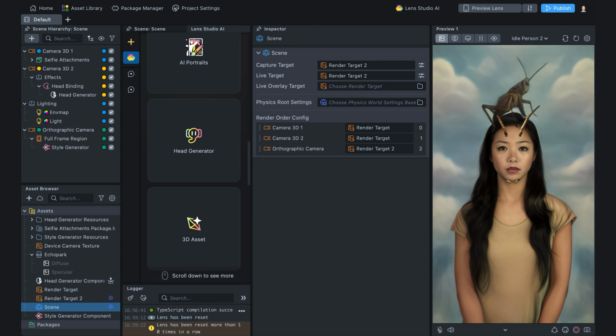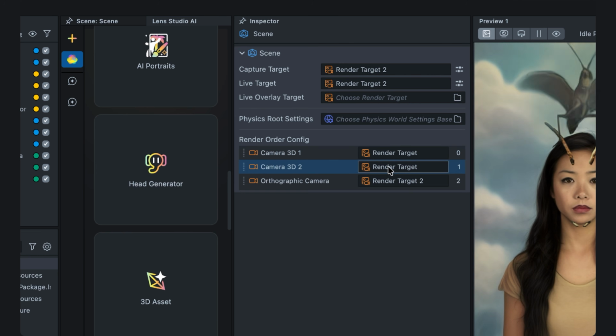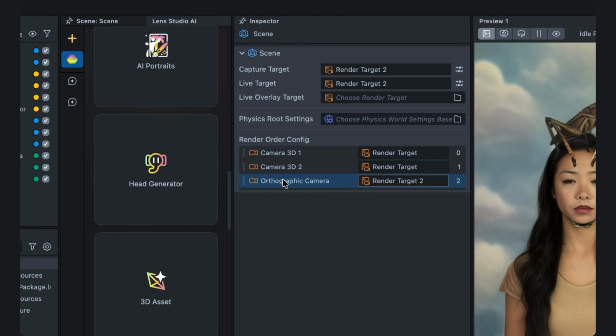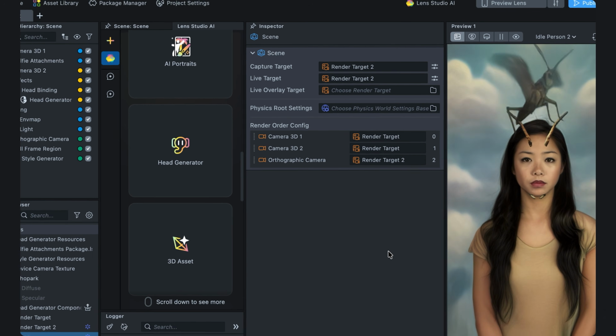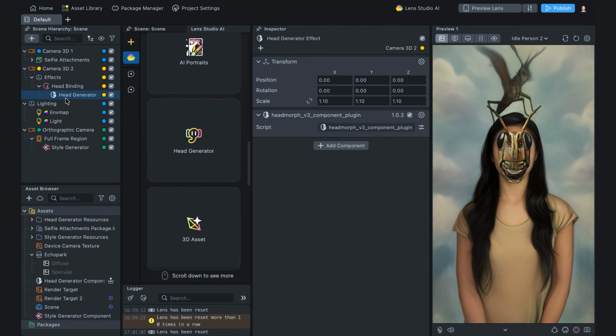Let's do a quick review. Camera 3D1 and 2 render your selfie attachments and head generator into the first render target. The orthographic camera then sees those previously rendered effects and applies the style generator on top, outputting to Render Target 2. Click the Reset button to check your preview and scale the head generator to align perfectly with the user's head.